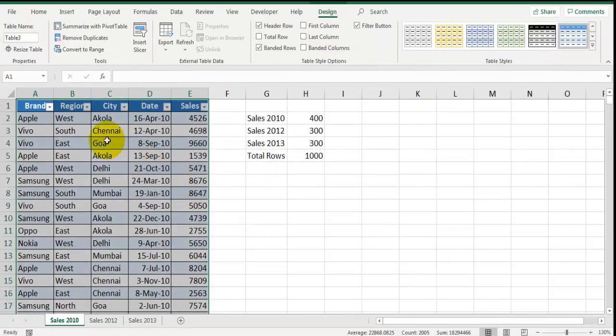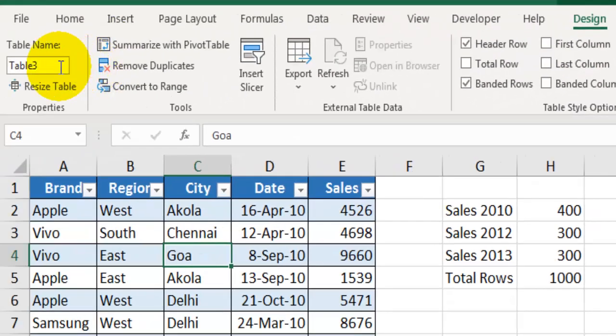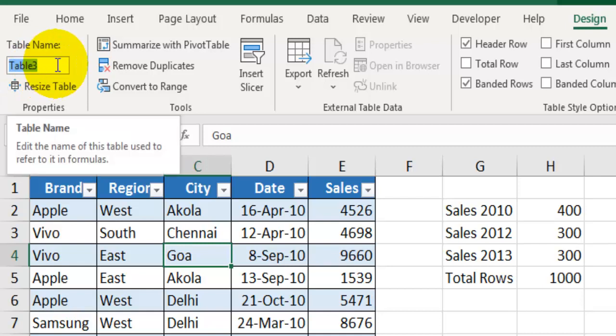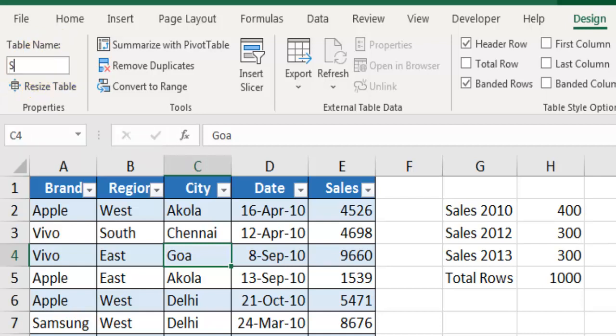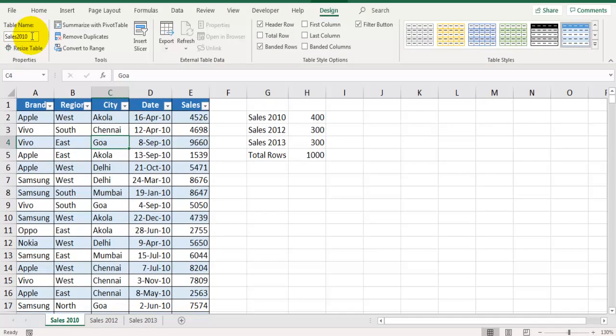Once you convert your data set into table, it will have an additional design tab. Let's go to the design tab of this table. Here under the table name box, let's give a meaningful name to this table. Let's call it sales data for 2010, Sales2010. Same way, let's convert the other 2 sheets' data into a table. Now our data is converted into tables.